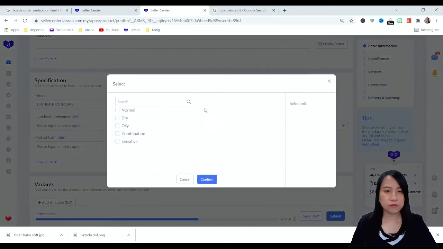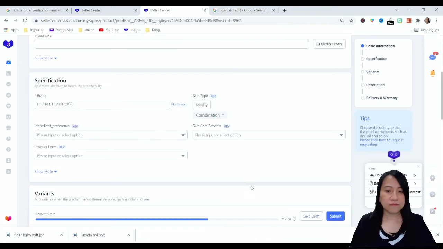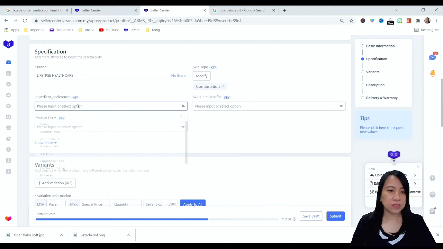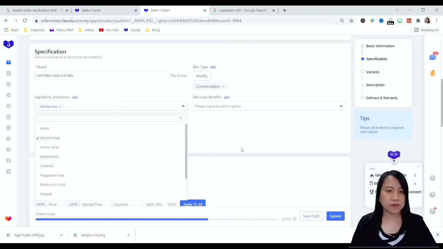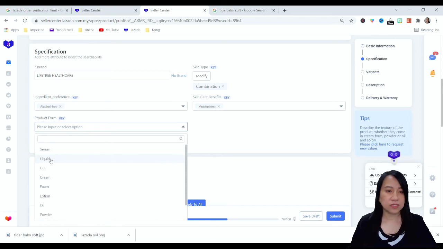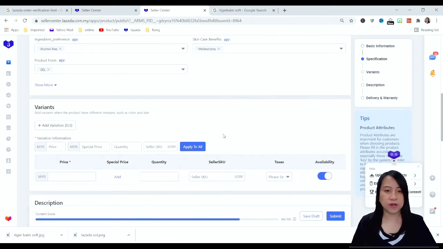Then make sure you fill in the attributes. If not, your content score will be very low. See, my attributes are not filled. So you just put whatever is relevant to your product.